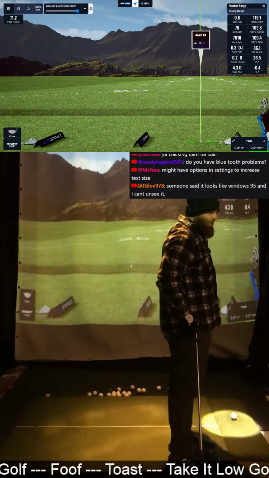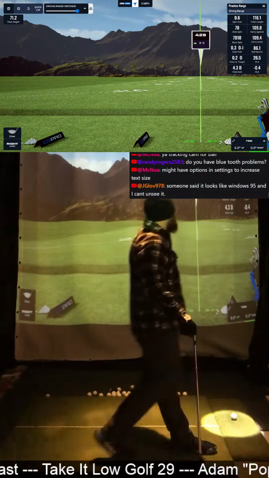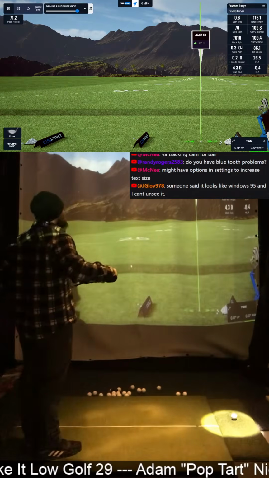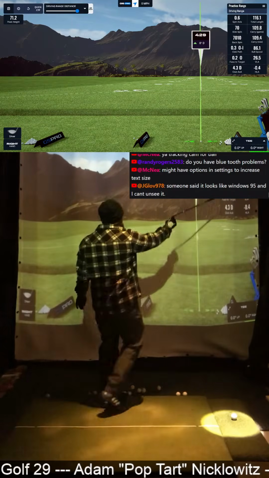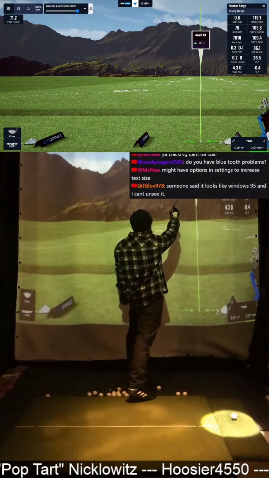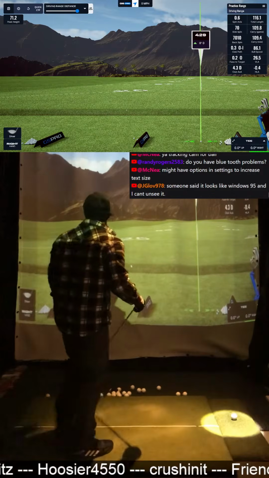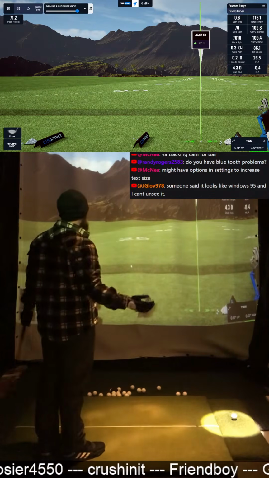Might have options in settings to increase text size. Someone said that it looks like Windows 95, and I can't unsee it. I will say the data tiles aren't too bad. To me, they're just a little bit thin. Maybe we can adjust them. That looks like Windows 95, and so does that up there, and so does the start screen. I would agree with that. But these are kind of nitpicky.